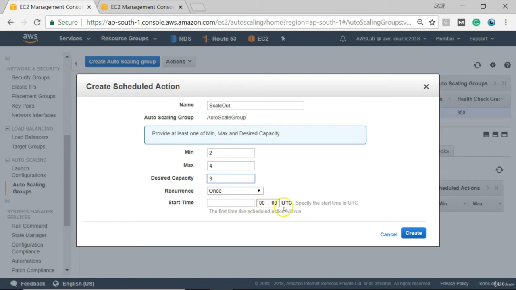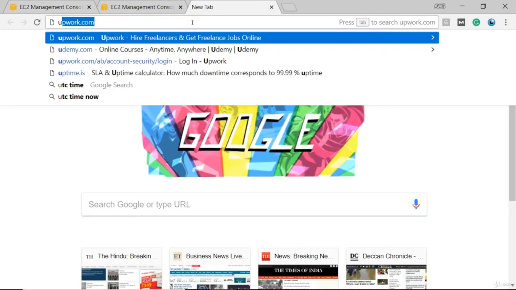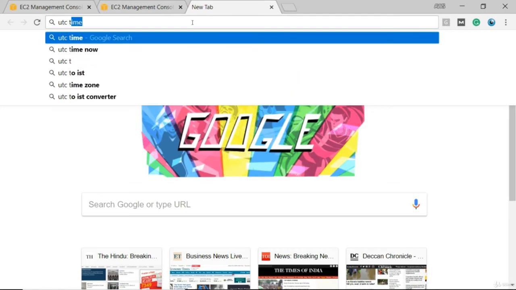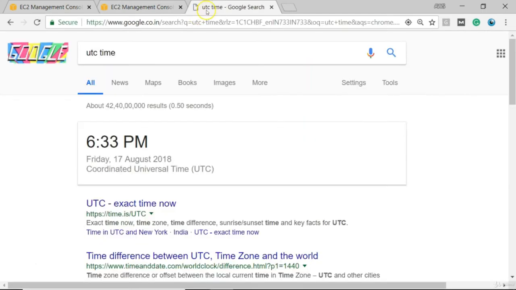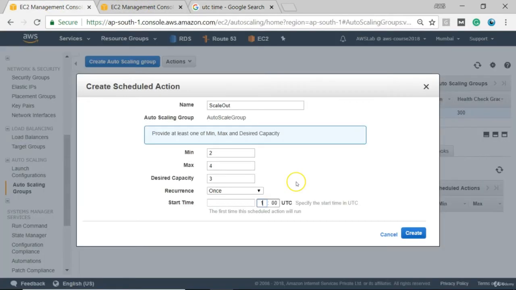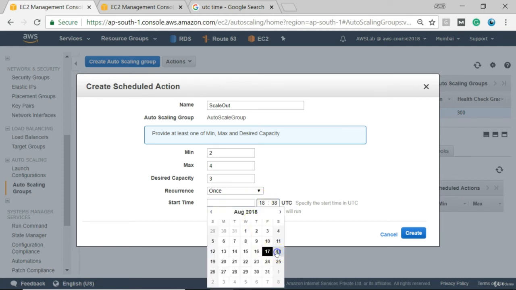So it's asking the time in UTC. So let us find out what's the time in UTC right now. So right now it's 6:33 p.m. So let us go ahead with 5 minutes later, that is 6:38 p.m. So 6:38 p.m. will be 18:38 over here, and we should provide a date.